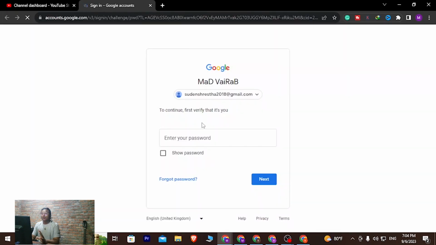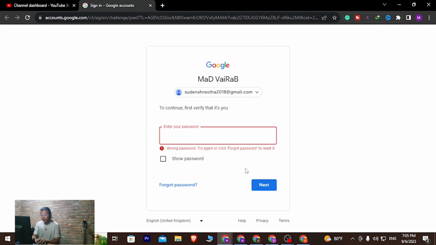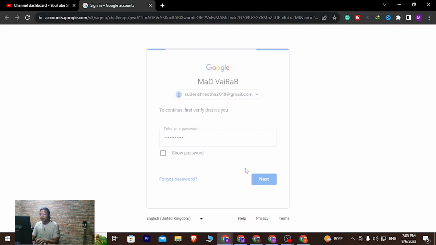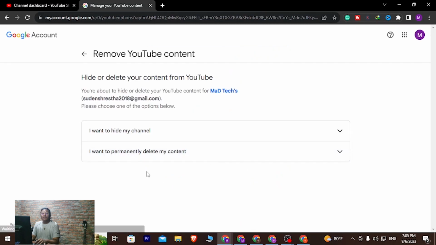And then you'll be directed to the page of your account, where first you will be required to verify it's you by entering your Google account's password. I have entered my password. Do the same for your account and then click on next.